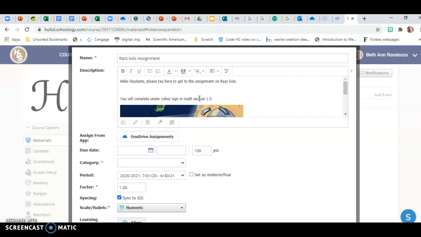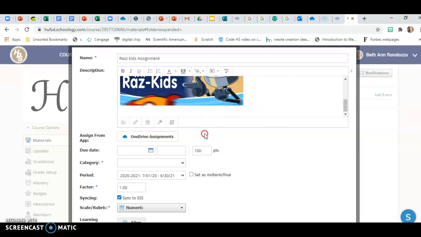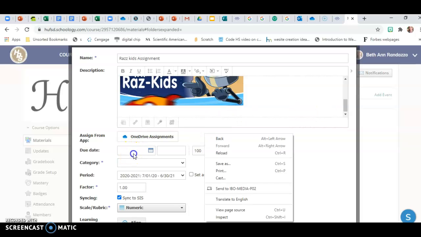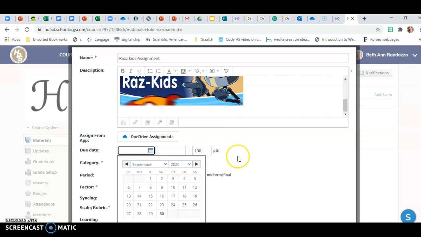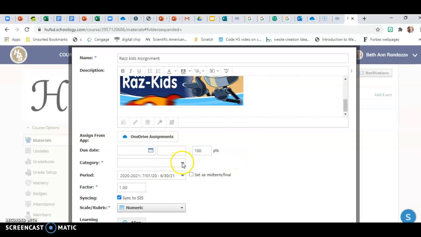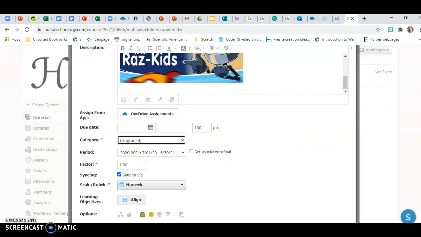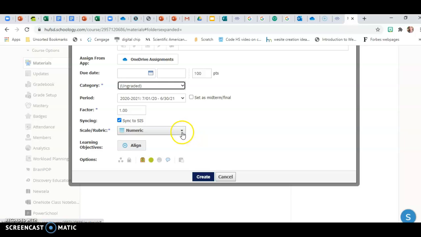Now, I don't know if this is really an assignment. I'm making it up because I haven't been in there lately. And then you're going to say due date if you want. It's not necessary, but you can if you want to make a due date and charge them for late fees. I'm going to put this in as ungraded because it's just a fun assignment for them today. Some practice work, not giving a numeric. Okay, everything there is good.